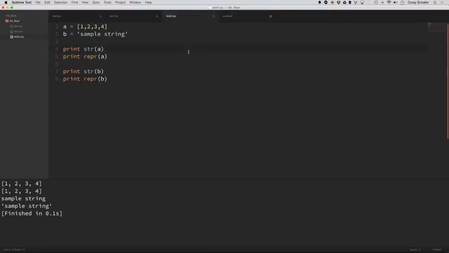So for example, I have a little test file here. If I save and run this, you can see that I have a variable A that's equal to a list of 1, 2, 3, 4, and variable B that is a sample string. If I print out str and repr of A, they are both exactly the same. And if I print out str of B and repr of B, which is a string, you can see that they're very similar. This one doesn't have quotes around it, and this one does have quotes around it. So just from these simple tests, it's not extremely obvious what the difference between these is.